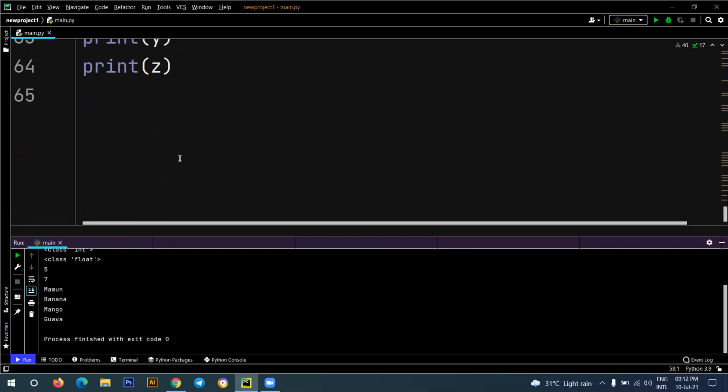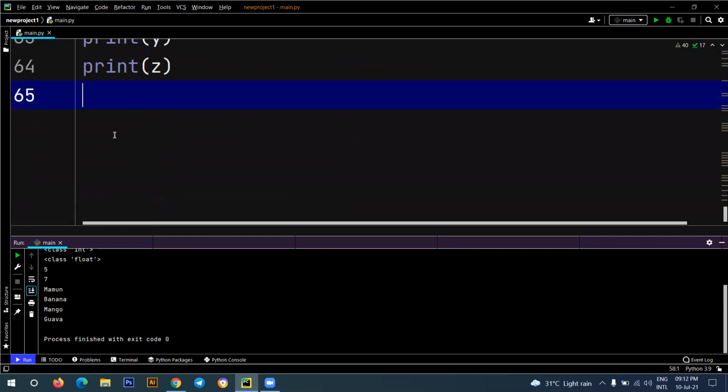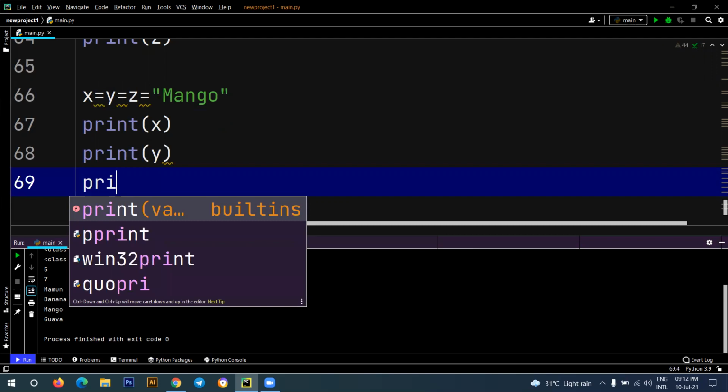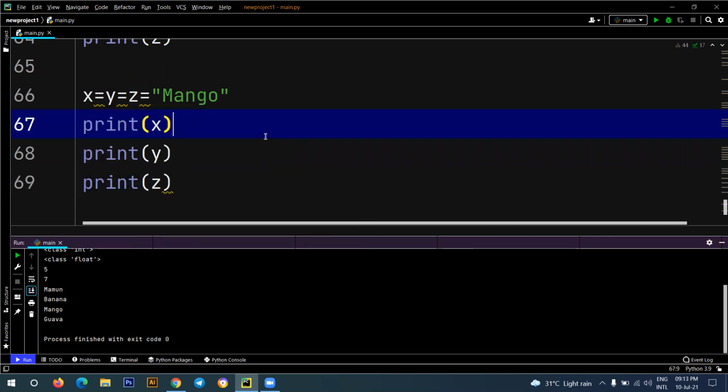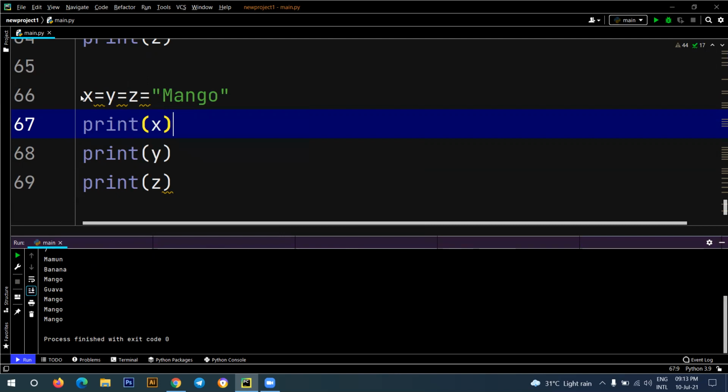Okay. Now, one value to multiple variables. That means just one value, like banana or mango or whatever, for every variable. You have to give an equal sign and declare just one value. Now, x and y, z equal 8. Now run, we'll get the same value for x, for y, and for z. This is called one value to multiple variables. There are multiple variables and just one value.